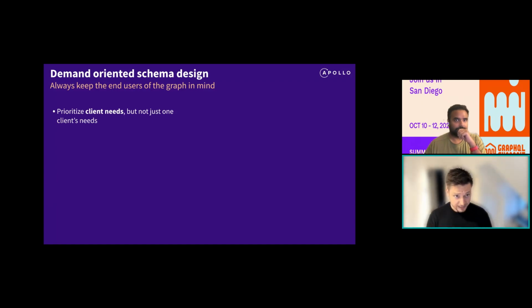So just say here, prioritize client needs. And not just one client need. Your schema should be built with all of your use cases in mind. And as part of that, we try and build in the language in our query names and our mutations that really cater for what these use cases are.